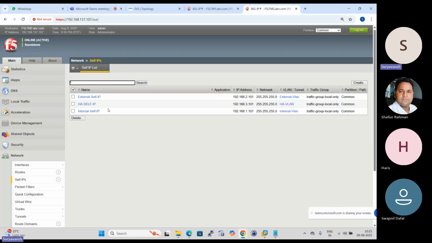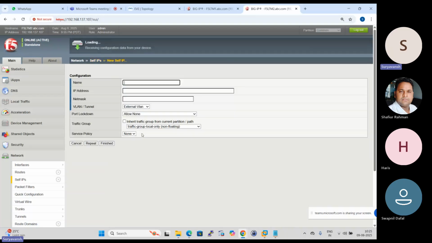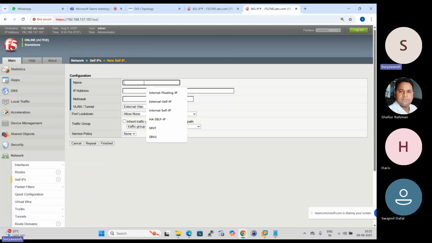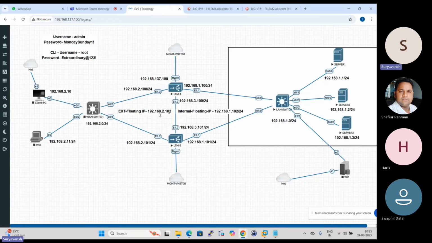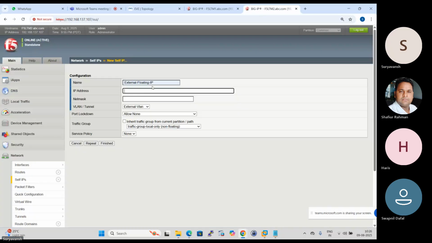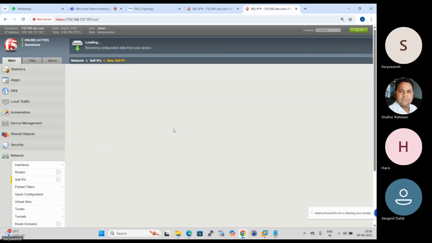So we have created 3 self IPs: external, HA self, and internal self IP. Now we need to create 2 floating IPs, one for internal and one for external, using the same IPs we created there. External floating IP. What is the IP, guys? 192.168.2.102, subnet mask /24. This is external, allow default, and this is the floating. Okay, and we can repeat it.